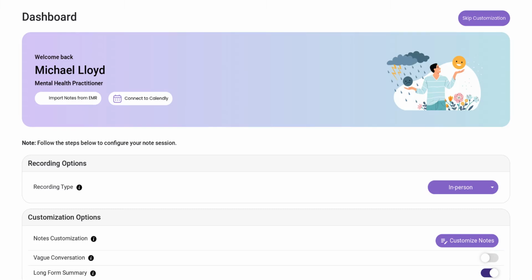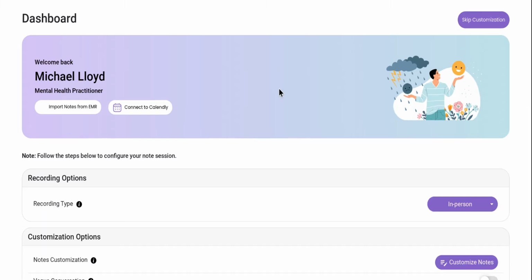Looking at the Cliniko integration with CliniScripts. So firstly, going to app.cliniscripts.com, logging in will take you to this dashboard.